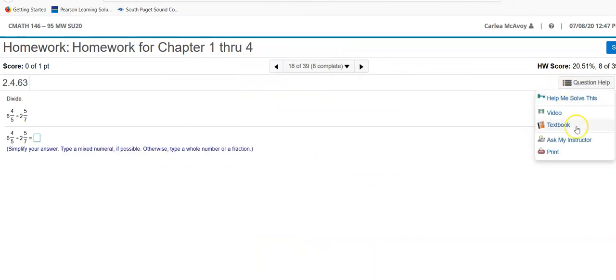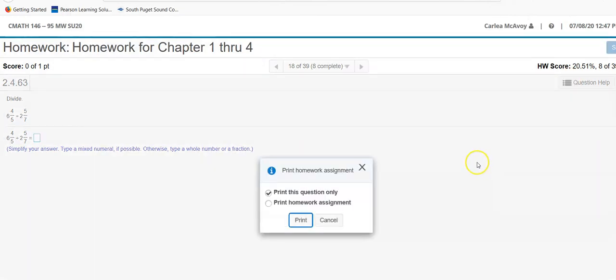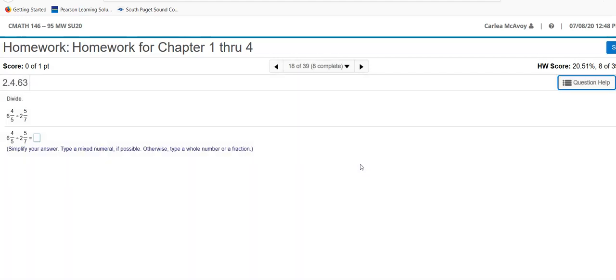And the other one is you can print it. Well, two other things. You can print it if you want to just print this question, or if you want to print the entire assignment, work on it offline, come back later and enter it. You could do that. It's not a very efficient way to do your homework as far as the environment goes, so I don't recommend doing that. But if you knew, well, I have to be at a park all day watching my child or something, and I want to work on this and I don't have internet, then you could print it off ahead of time.